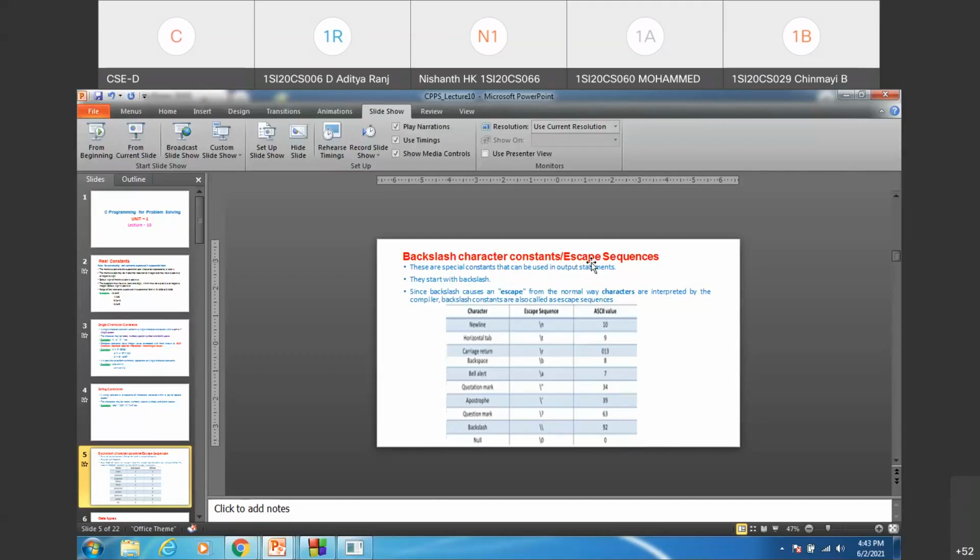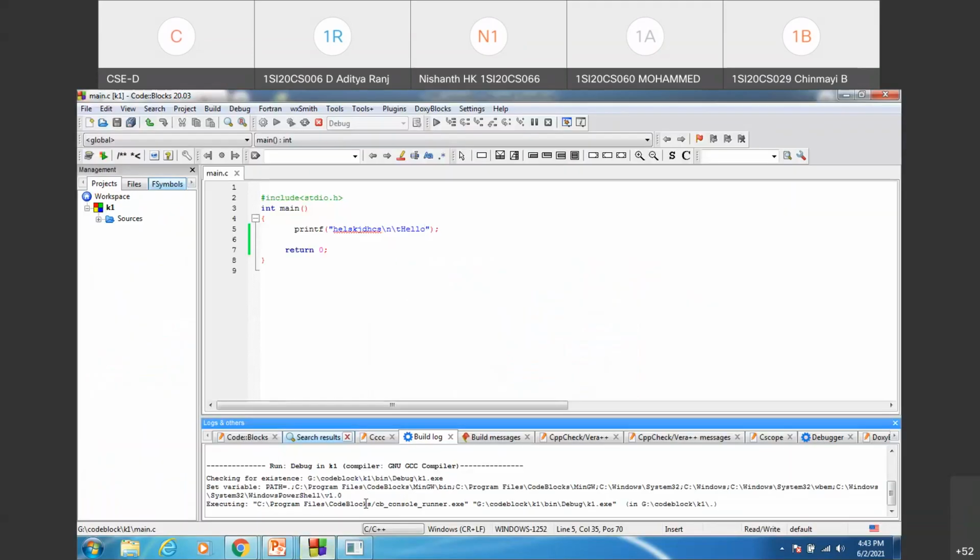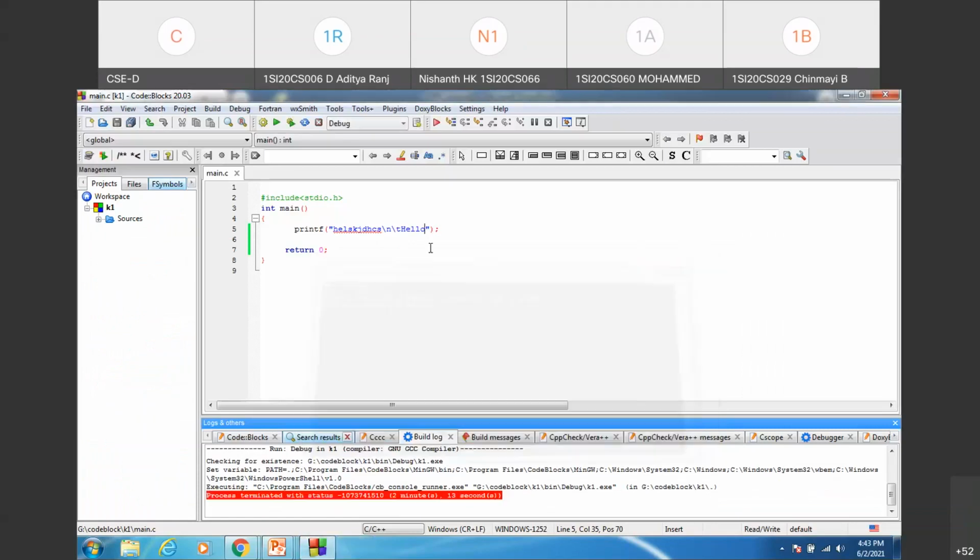Now we shall see the execution effect of backslash r. Just observe, let me remove this and I'll use backslash r. What happens once backslash r is executed is, it brings the cursor to the beginning of the same line. Backslash n brings the cursor to the beginning of a new line, whereas backslash r brings the cursor to the beginning of the same line. Okay, this is the execution effect of backslash r.